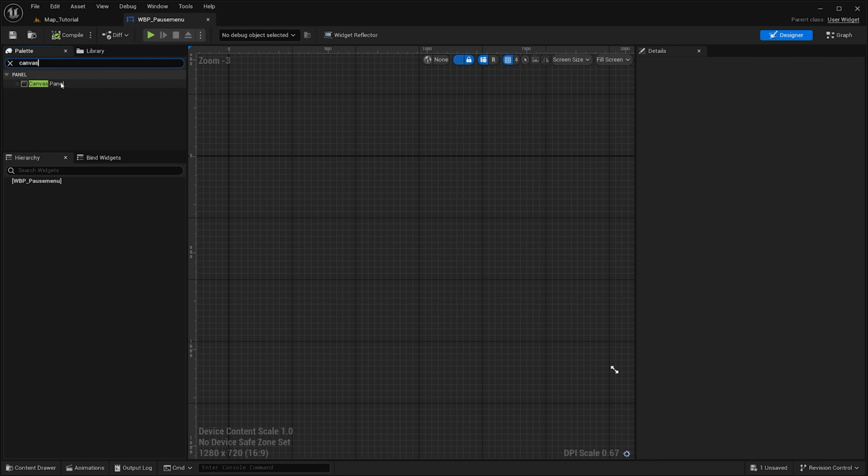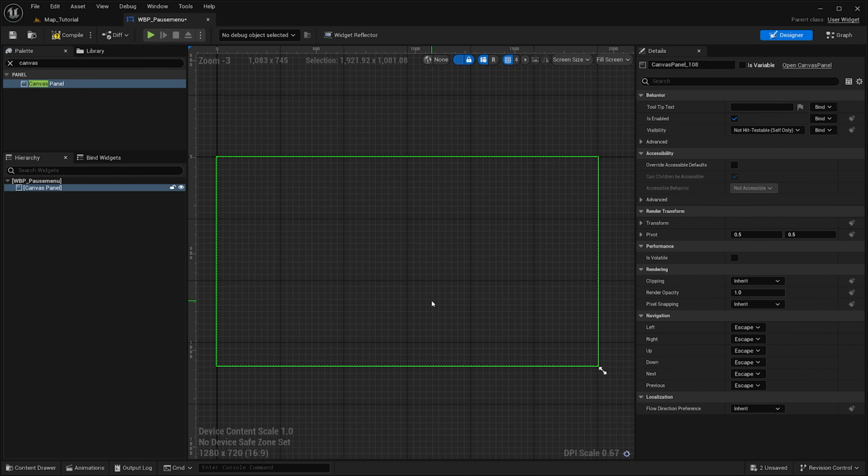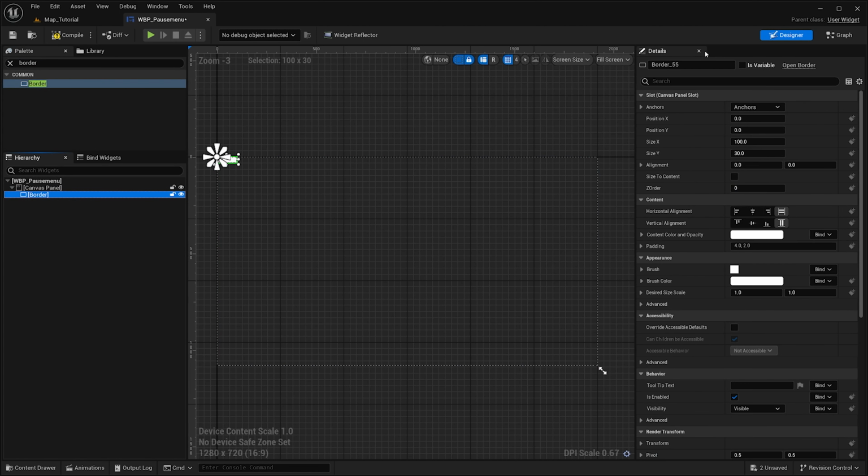First thing we're going to do is drop in a canvas panel. That way we'll actually register our pause menu. We are going to add a background for it. So we'll add a border, drop that into the canvas panel. I'm going to name this border background.